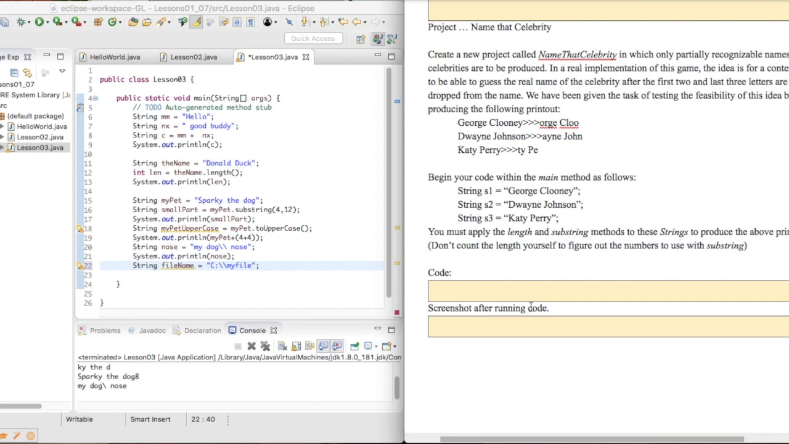The strings are going to be different lengths, and I don't want you to count them. I want you to tell the computer to count them, and then use that length, take a couple letters off the end, and write the program called name that celebrity.